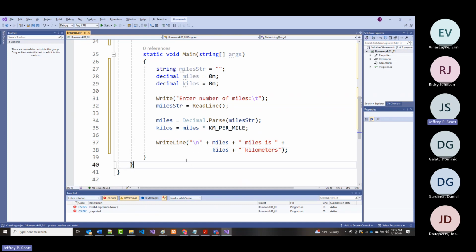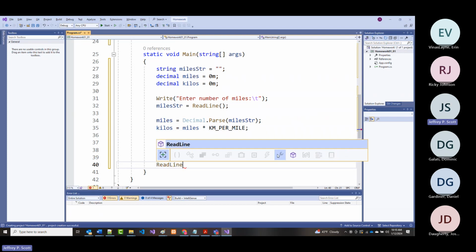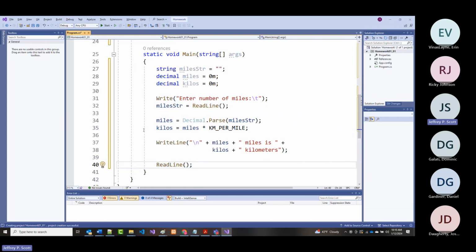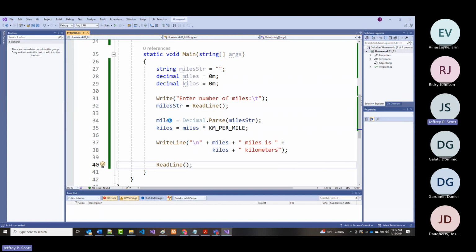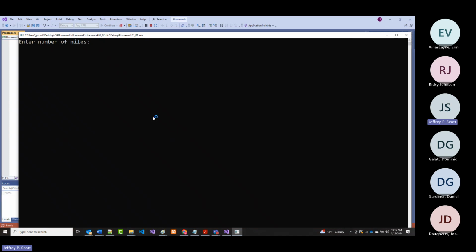Now, what I'm going to do is I'm going to run it, but after we run it, then I'm going to go back and explain it. We need read line here, and if we leave that off, it'll still work, but it'll fly right off the screen and you won't see anything. So, File, Save All. And again, let's run this. And I'm going to use the same one they used for the example, 3. So 3 miles is 4.8 kilometers. It's exactly what it said we were supposed to do.